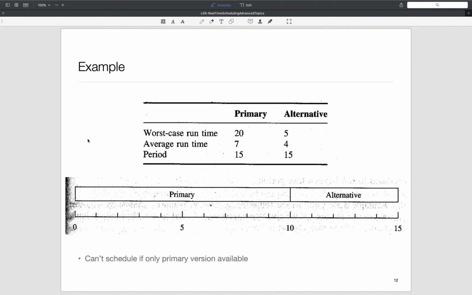So what would your strategy be? You have a period of 15. When your task arrives, you have a choice of this primary or alternative. What do you think is a reasonable strategy to perform this task so that I maximize the result quality?